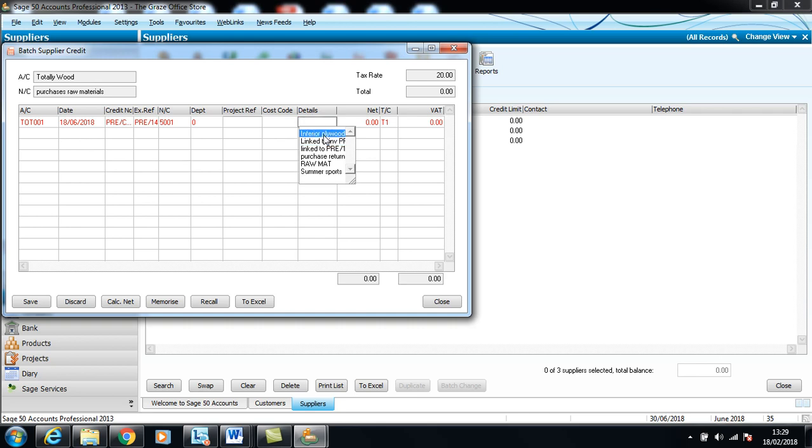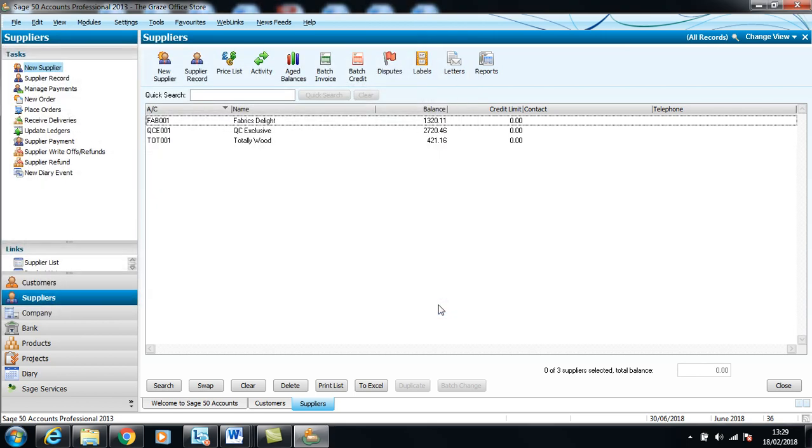Okay, I've also got another one there, the inferior plywood. I've just put the details in of what it is, and this one is £102, VAT 20.40, which is correct, and then save and close. So we've done task 4 and task 5.